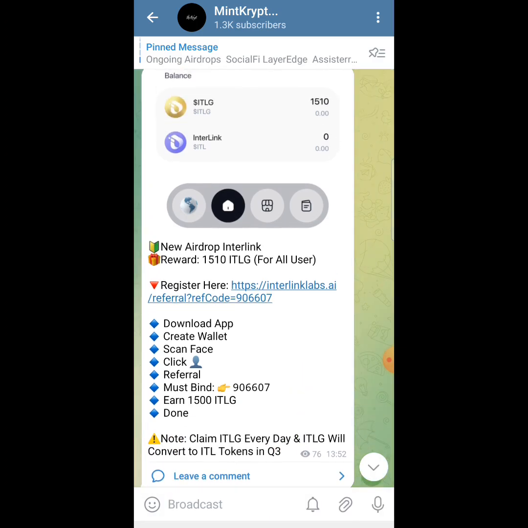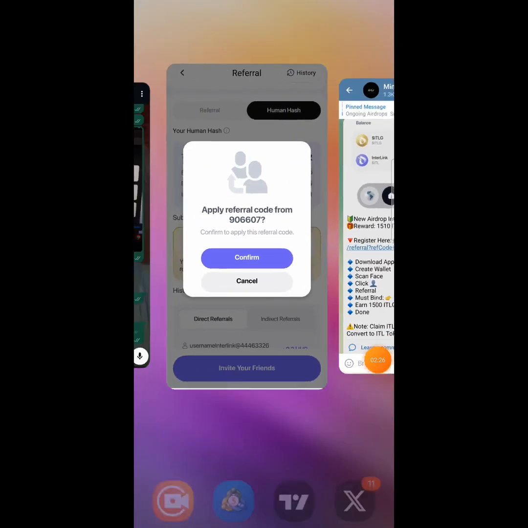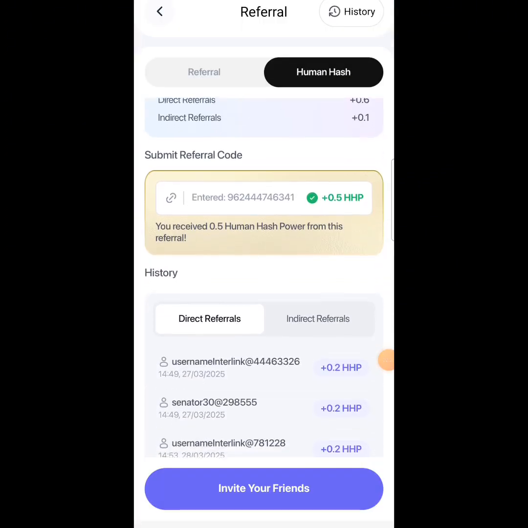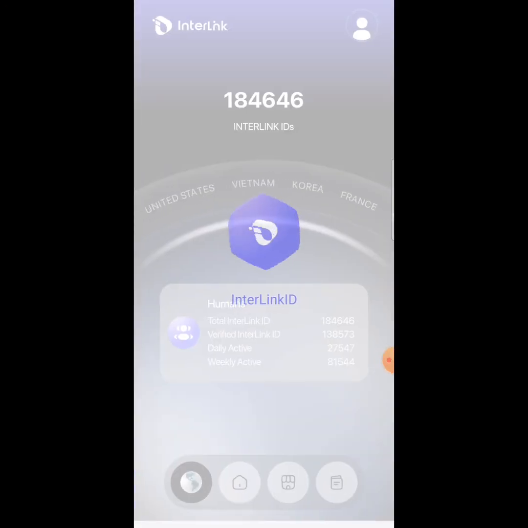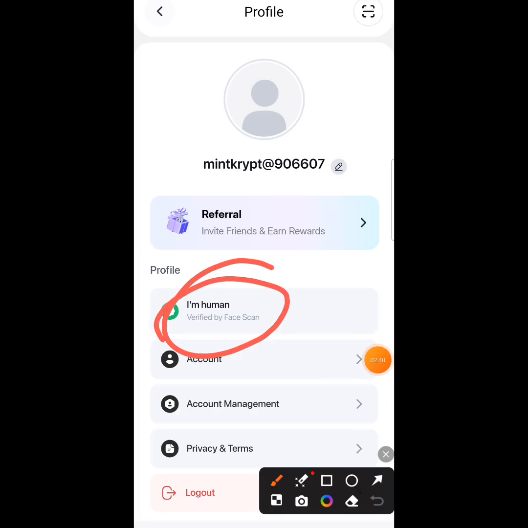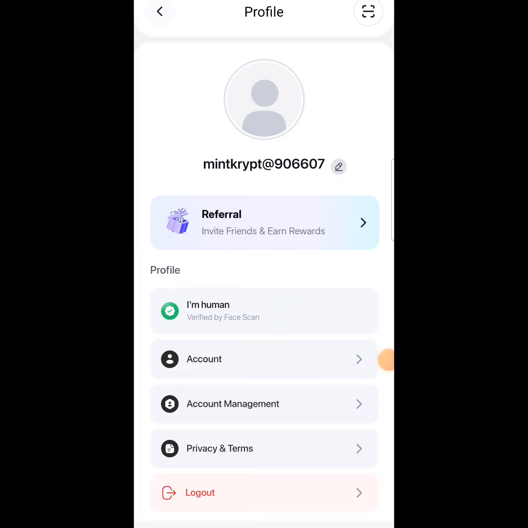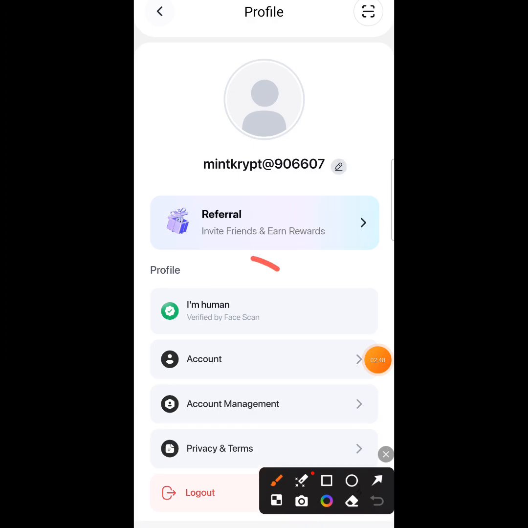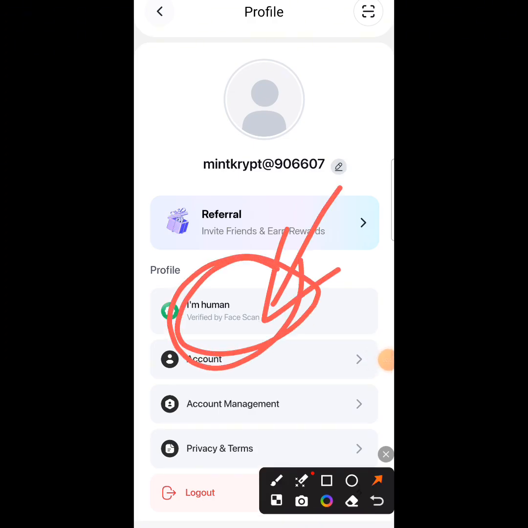Once you click on the link, then it will take you over to register. Then you have to download the app. So once you've downloaded the app, you have to go to create your wallet. You see, presently I already created my wallet, and you see verified by face scan. So after you've created your wallet, you have to scan your face for your account to be verified. So this is just a means of verification.